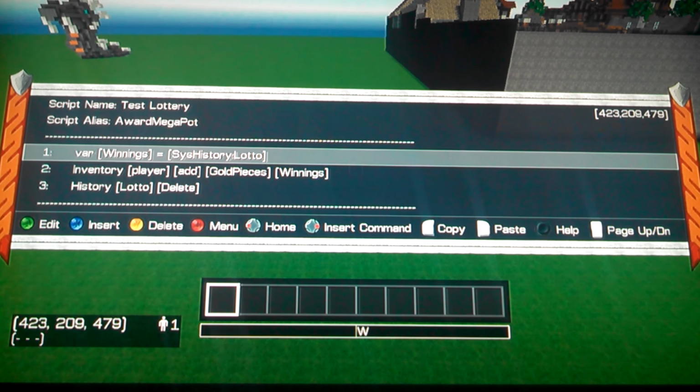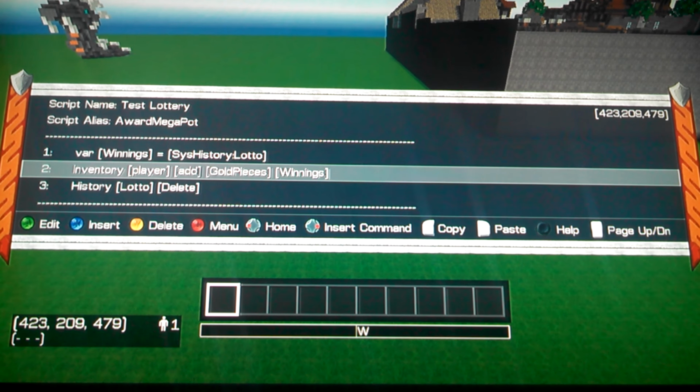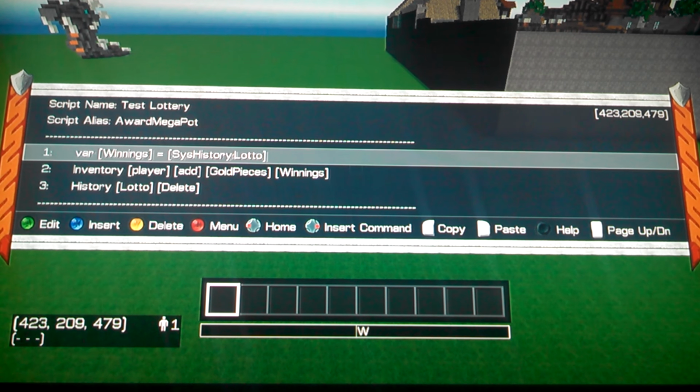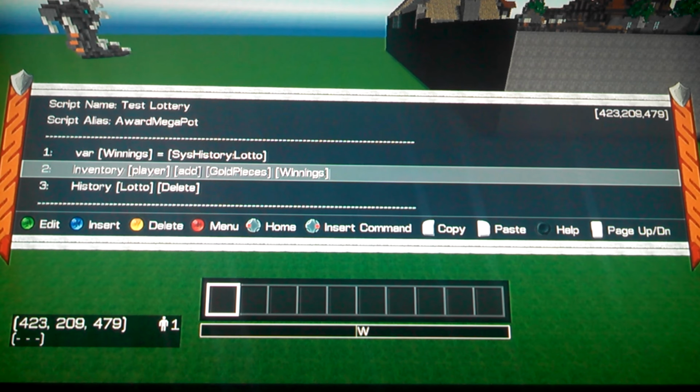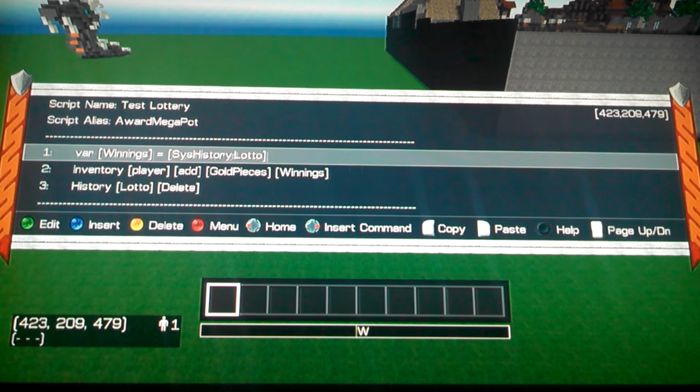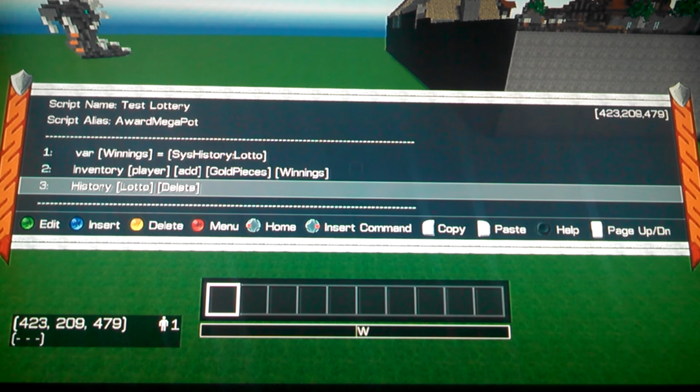I set a variable named winnings. I set that equal to whatever the system history of the lotto is, which is however big that number is in the parentheses. Then I gave them an inventory of gold pieces equal to winnings. So instead of a quantity of a number, I just put in winnings, because that's labeled here as a variable. Winnings is like when you see an X in a math problem. Then I delete the history of the lotto, so next time it will equal whatever the winnings is, and the lotto will start at 0 again.